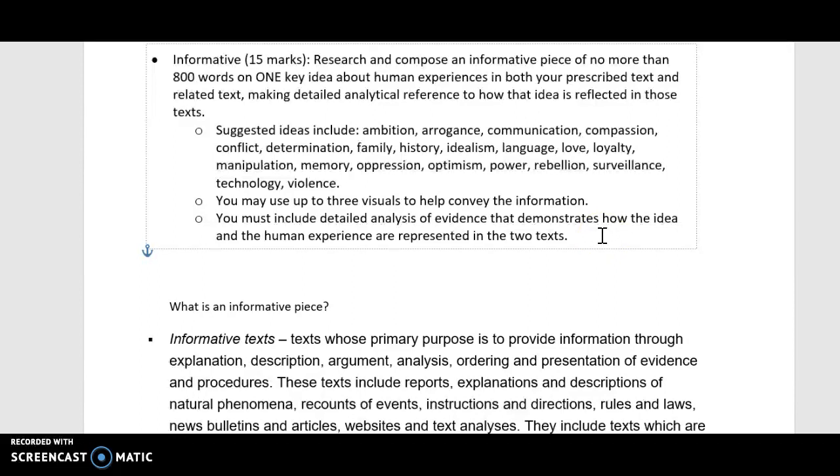2 texts. Okay, what I'm going to do is stop this here, and then I'm going to pick up on the next video about the human experience that is required for this part of the assessment task.